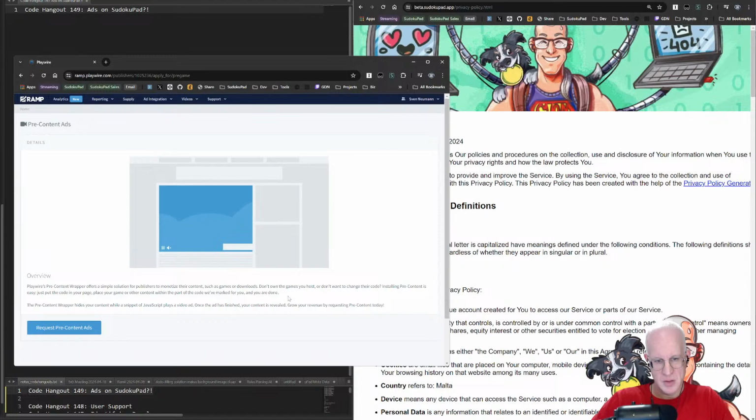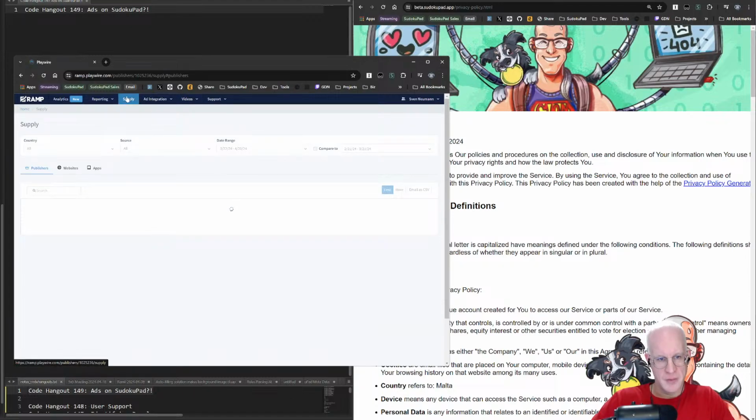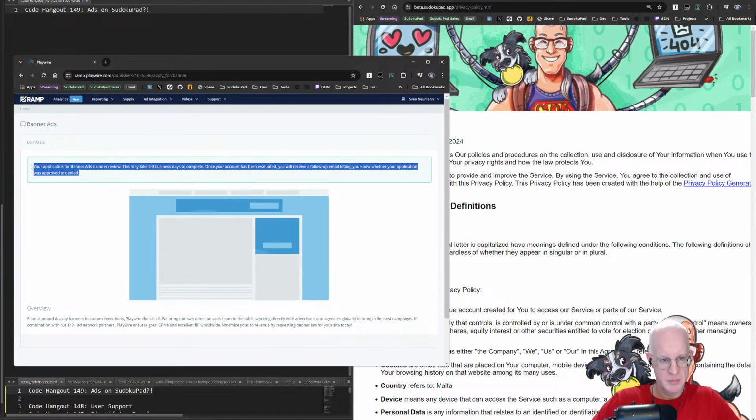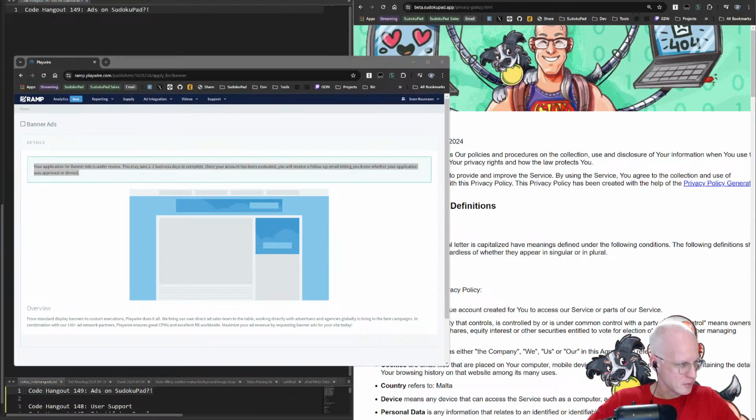The wrapper hides your content while a snippet of JavaScript plays a video ad. When that is finished, your content is revealed. Grow your supply. I guess that's kind of ad bidding and whatnot. I mean, right now I just want to put something in there as a spacer just to make progress. Okay, I'm going to Discord message the guy.